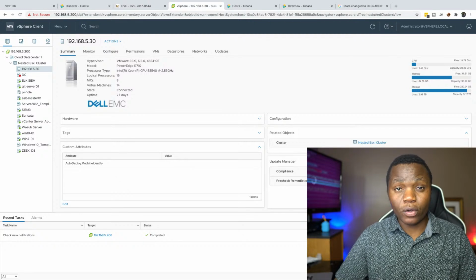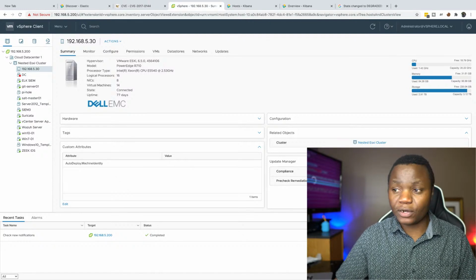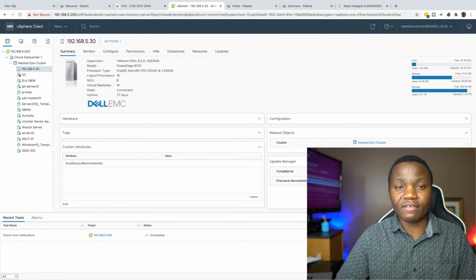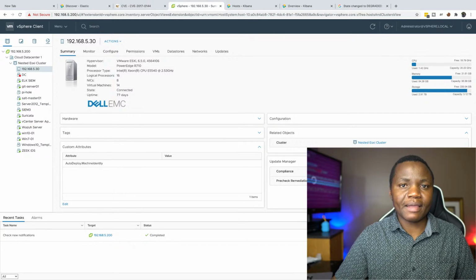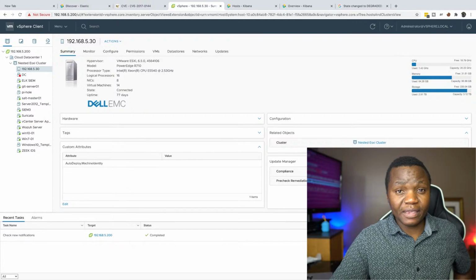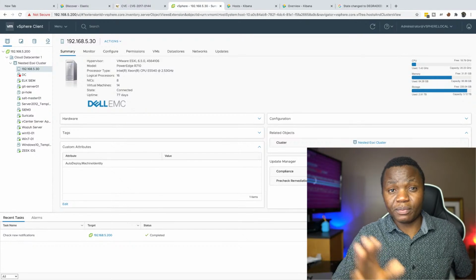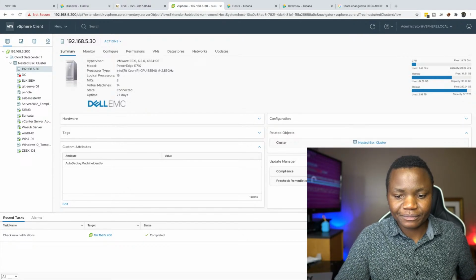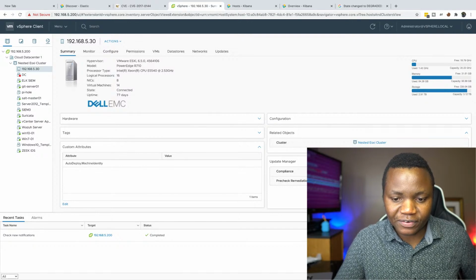For pfSense, we're also going to buy hardware. We're not going to virtualize pfSense. We're going to have a hardware-based one, because I want to run a bunch of services like IDS, IPS, and all that good stuff. So it's going to be a separate appliance. So that's going to be interesting.